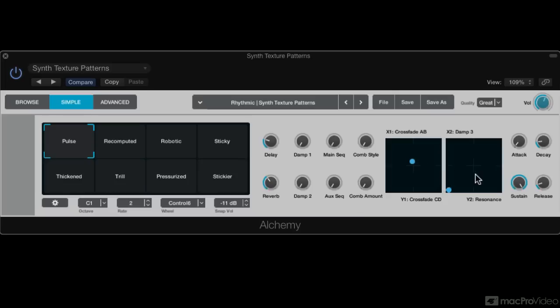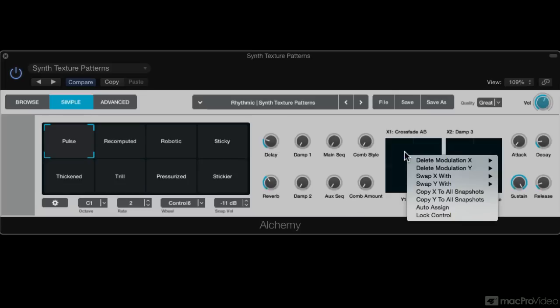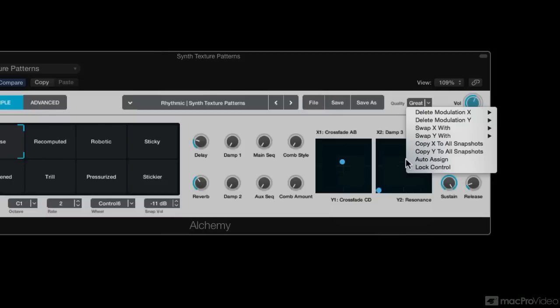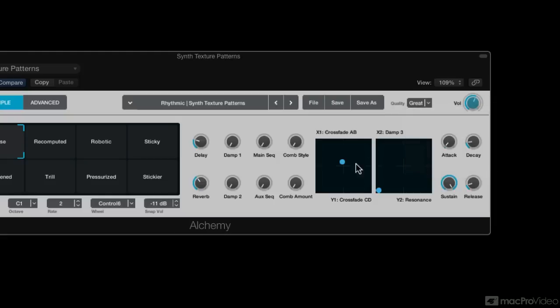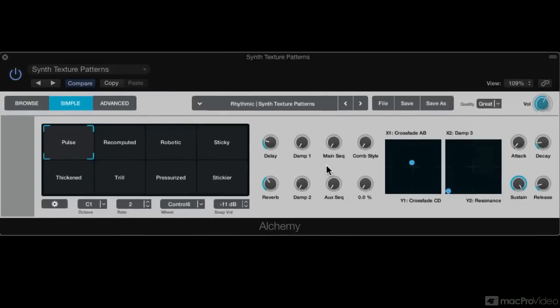To the right of that, we have the XY pads. If you control click in the XY pad, you can actually see where they're going. So we have X is going to morph all X, and Y is going to morph all Y. If I control click here, I can see that this one's going to volume B depth, volume B, and filter 3, resonance B. Resonance, come on. Y, we've got filter drive, cutoff, and resonance. And then we have the 4 effect sends. So pretty cool.